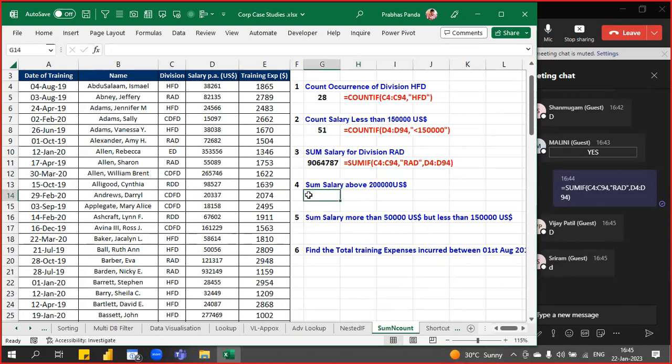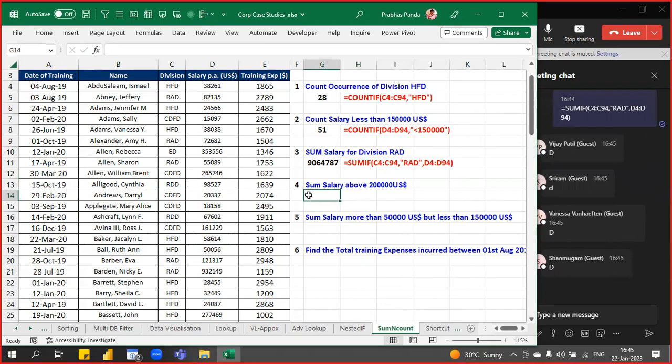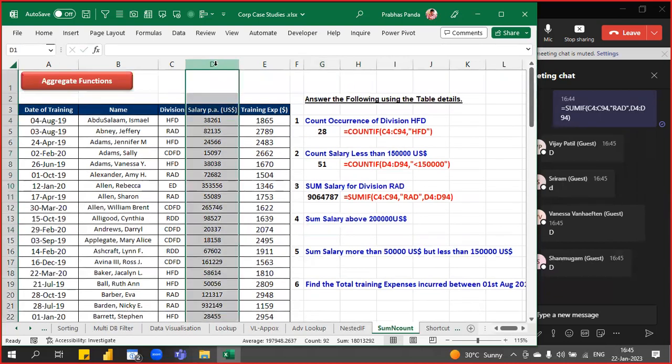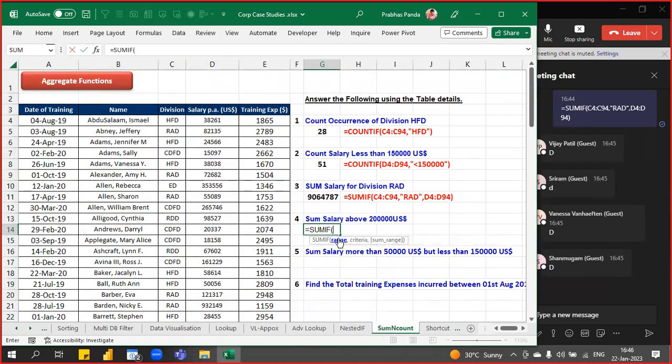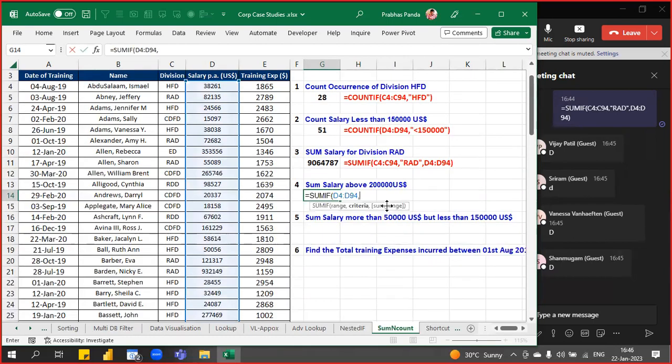Right. Next, we'll go for sum of salary above 2 lakhs US dollars. So basically, we need to check the salary column. Wherever there are cases above 2 lakhs, we have to make a total of the salary. So again, a criteria-based sum is to be done. So equal to SUMIF, taking the range as the salary. And then we need to go for criteria. So the criteria is above 2 lakhs.